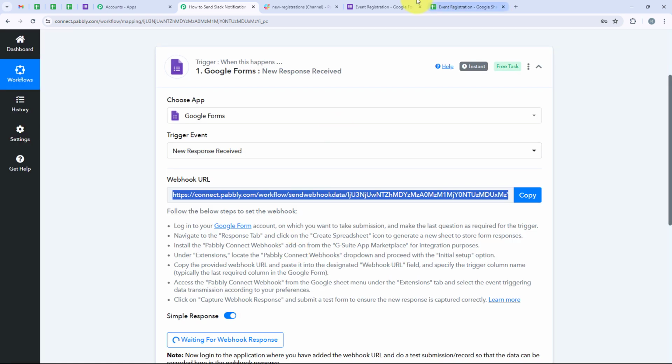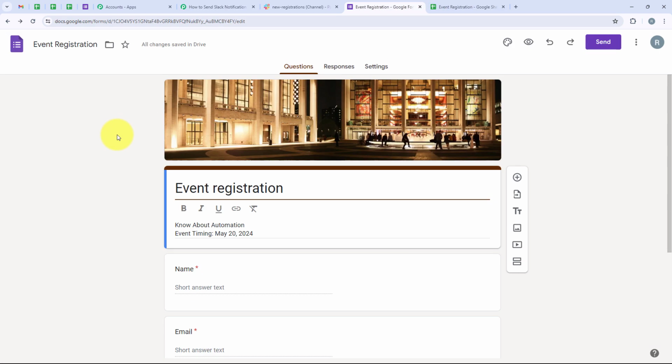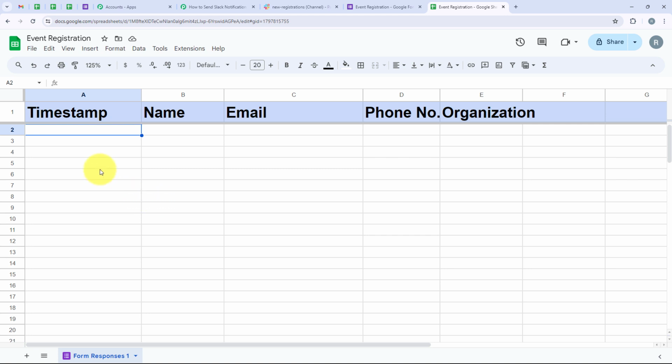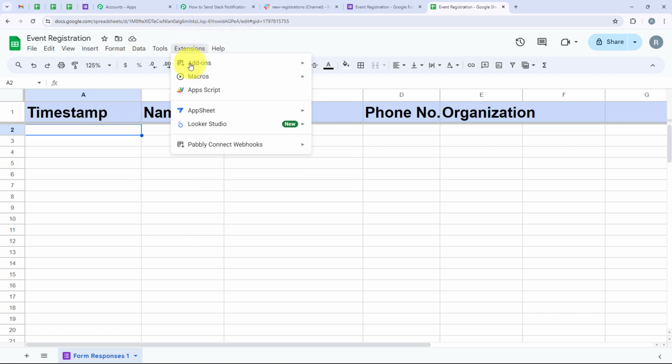And now we are going to open our Google Forms account. And over here you can see the form that I have created. From here we are going to go on responses. And then we are going to click on view in sheets. And over here you can see the sheet that is connected with my Google Forms. And I have opened this sheet because the connection between Google Forms and Pabbly's workflow will happen through this Google Sheet only. So now we are going to click on extensions right over here and then click on add-ons.